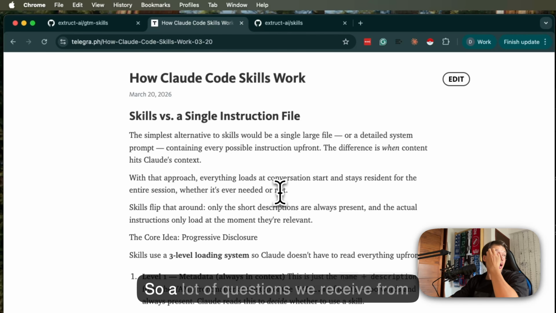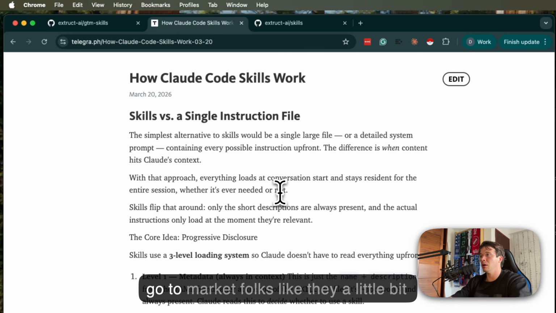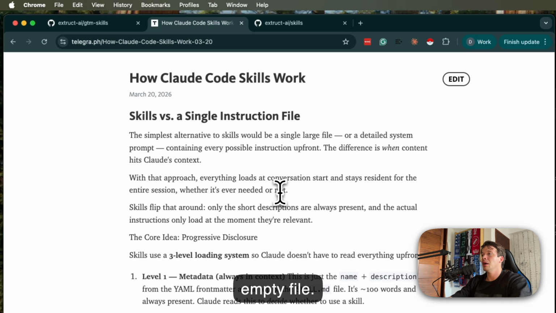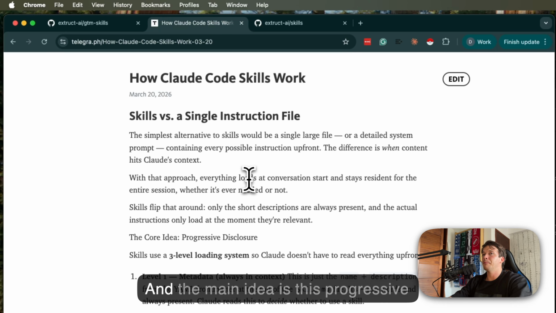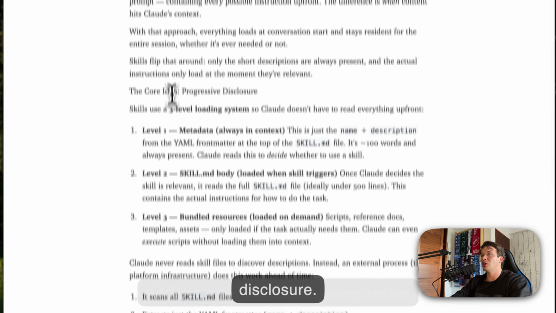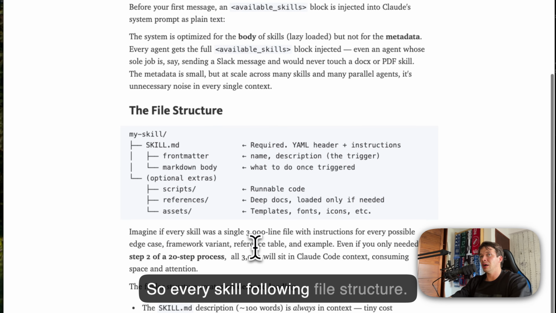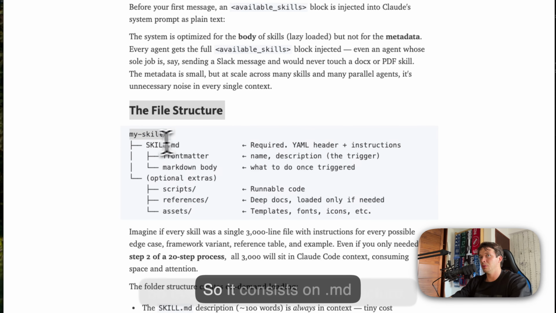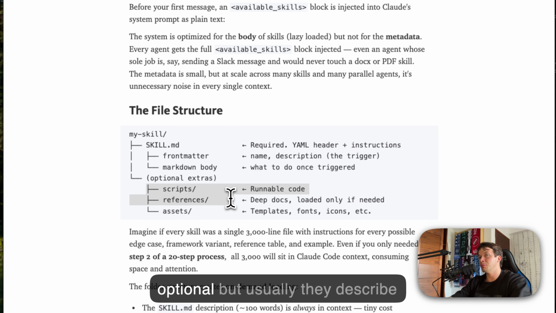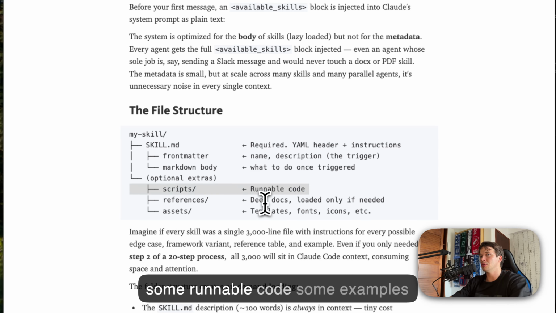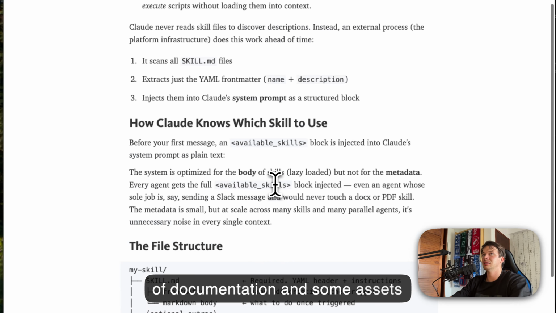A lot of questions we receive from go-to-market folks are about the difference between skills, prompts, and just instruction files and the markdown file. Skills are actually a level of abstraction from Anthropic. They designed it specifically for Claude. And the main idea is progressive disclosure. Every skill has the following file structure. It consists of a markdown file and a bunch of optional scripts, but usually they describe some runnable code, some examples of documentation, and some assets, etc.